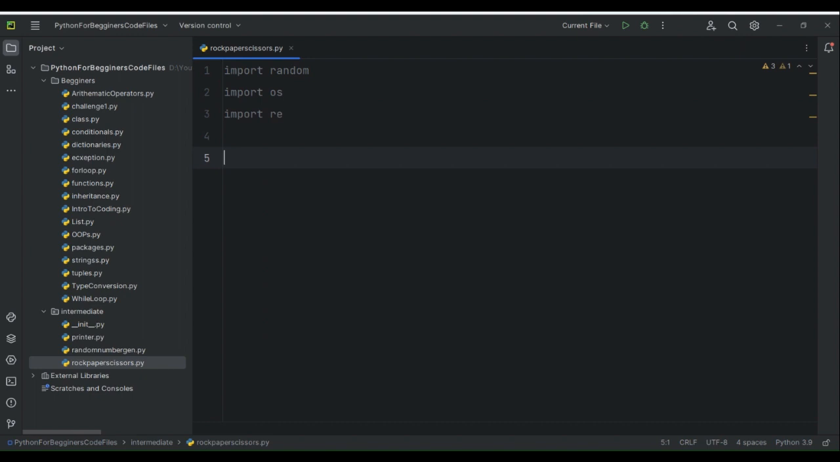Here, we already know about the random module. The OS module is used to clear the screen of the terminal, and RE is the regular expression module. First, we are creating a function named playStatus, which will check if the player still wants to play the game or not. Using the user input, if the user inputs yes, then the game will continue. If the user inputs no, then the game will stop.